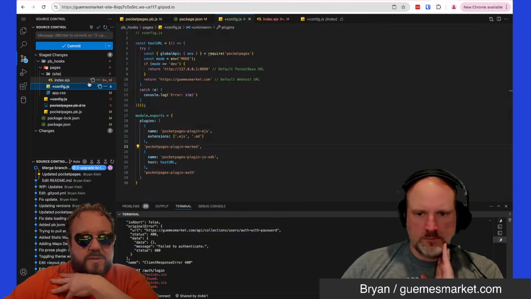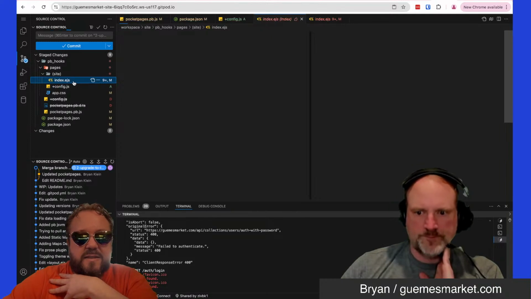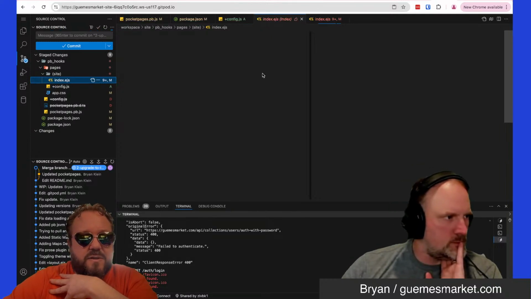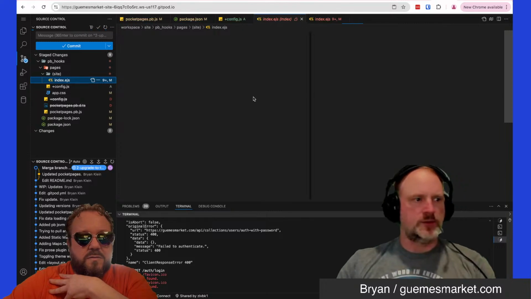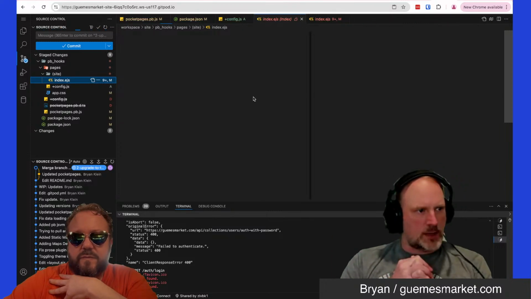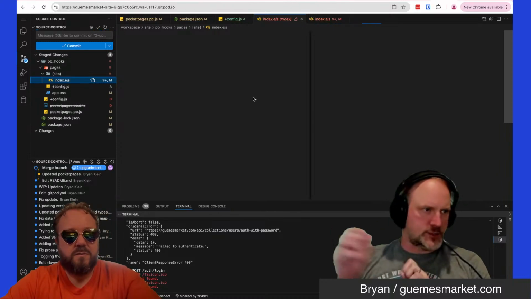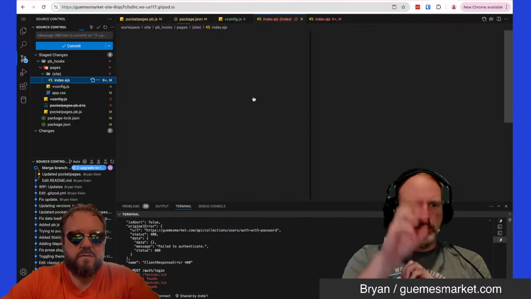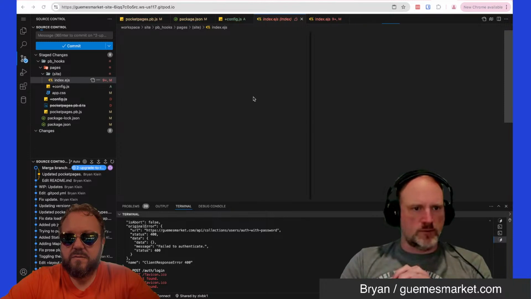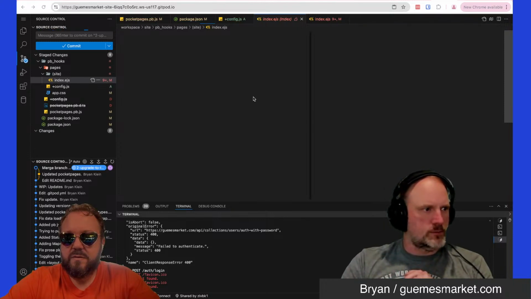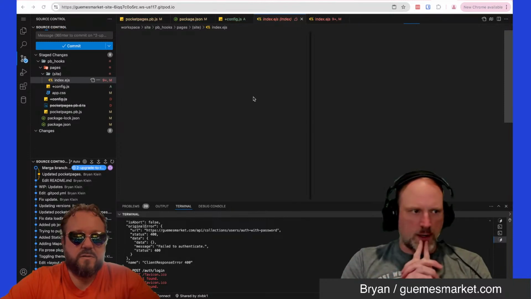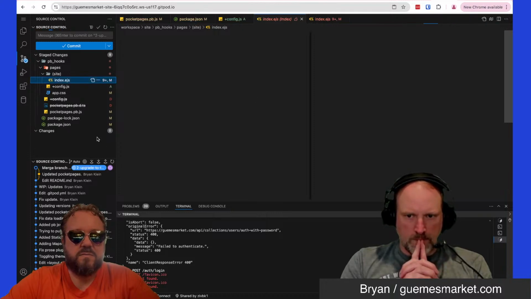So we changed config pretty substantially, and then index.ejs. I think all we did there was switching out the old require pocketpages.pb and just putting pb.collection. Yeah, or moving pb parentheses in front of the dot collection so it didn't do the require. Why is this diff taking so long?